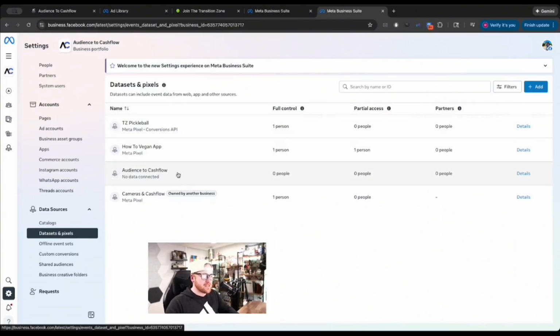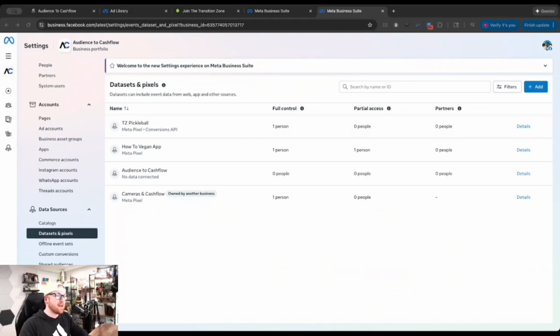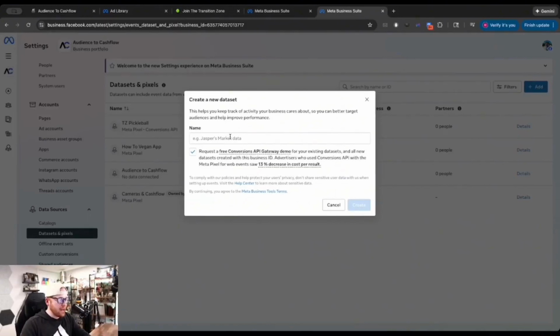This is where you will see any pixels that you currently have. And it's also where we can create a new pixel. So in order to create a pixel, we're going to click the blue add button. And we're going to create it. Now it is now called a data set, but we can go ahead and create this new data set. Now make sure you don't have this checked. It's checked by default. Just uncheck it. There's no need to do that.